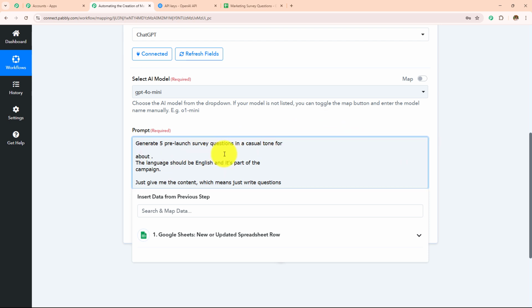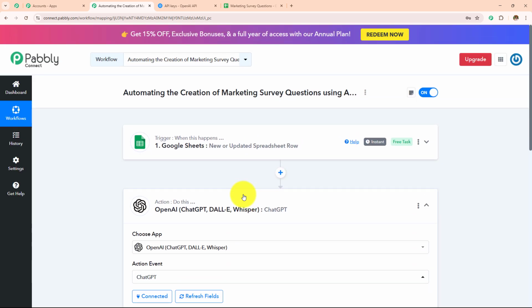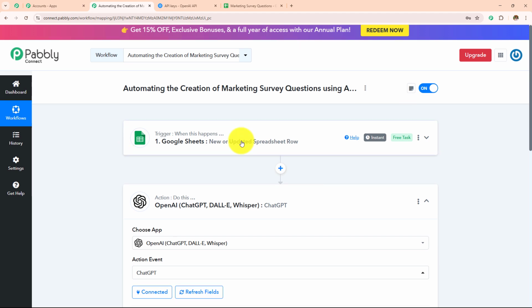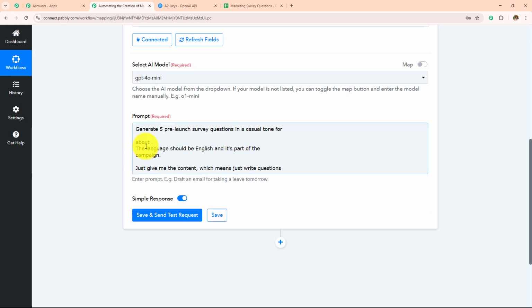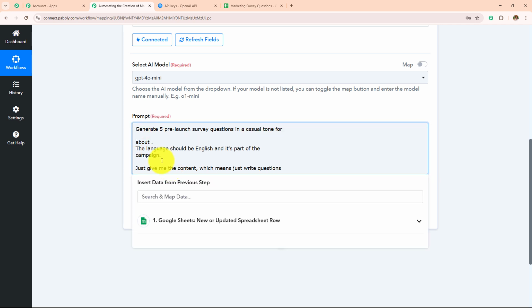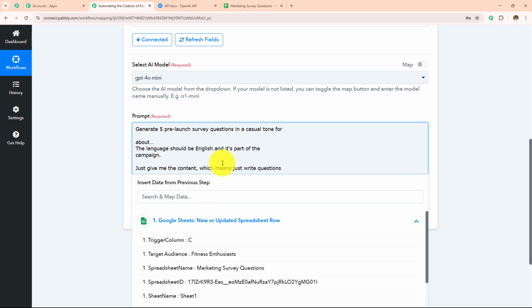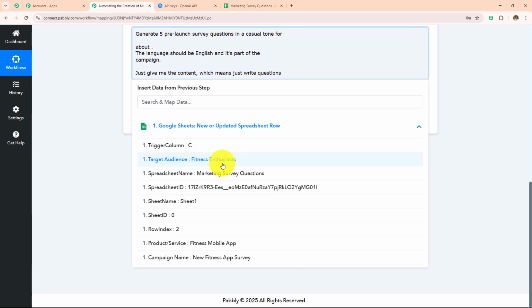I'm not going to enter this manually. Instead, I'm going to use a method called mapping, which means I'm going to enter the data from the previous response. Here I have received the response from Google Sheets, and when I click on this field, you will see that this Google Sheet starts appearing over here, and when I click on this, I can see all the responses which I have received from there.